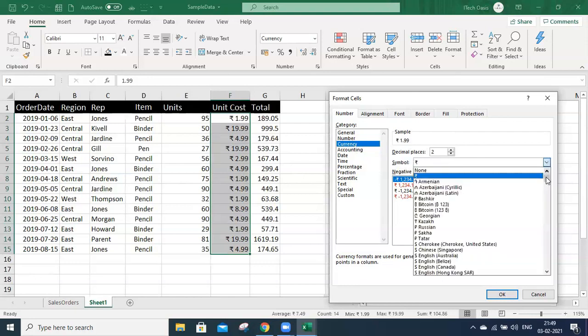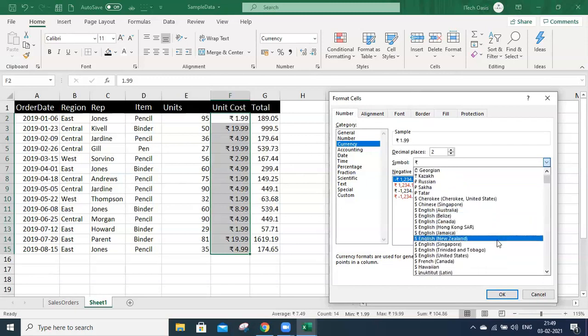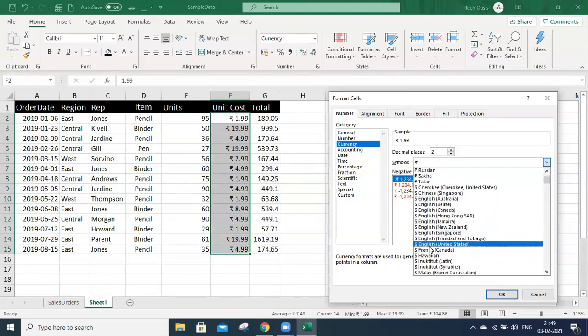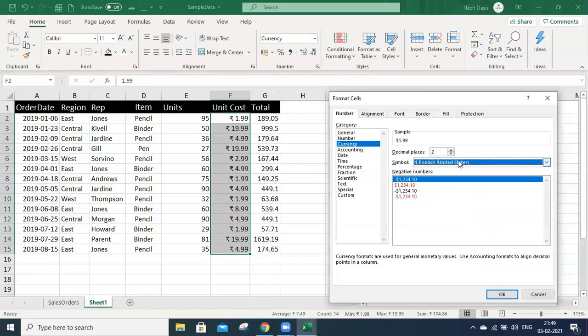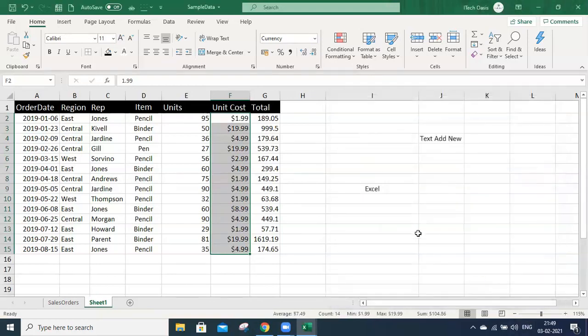If I open the list and scroll below, I will see the dollar, which is United States. Also, you can use any other currency symbol if you want. For now, I will select dollar, and you can see the preview sample is changed, and click OK. This will change from rupee to dollar. So you can apply this currency symbol for this particular text.